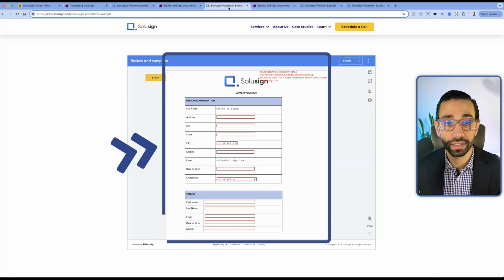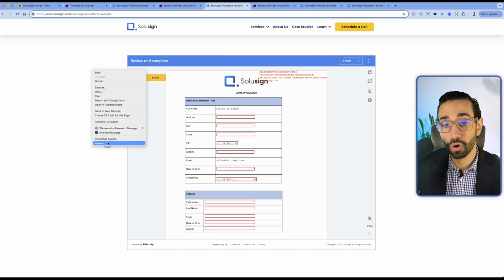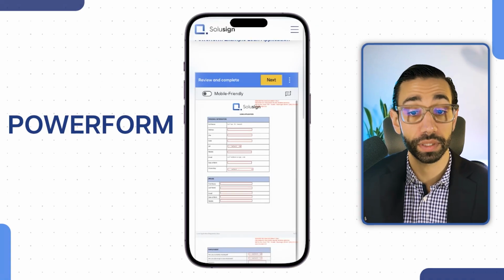Now, I'm not saying that Docusign PowerForms cannot be mobile responsive. You can definitely format them in a mobile responsive way. For example, in this PowerForm here, for our loan application, we have formatted the document that sits in the PowerForm in a mobile responsive way.